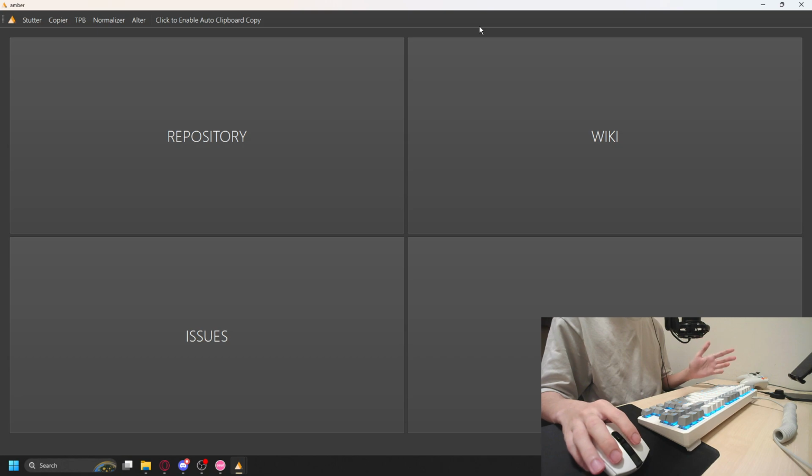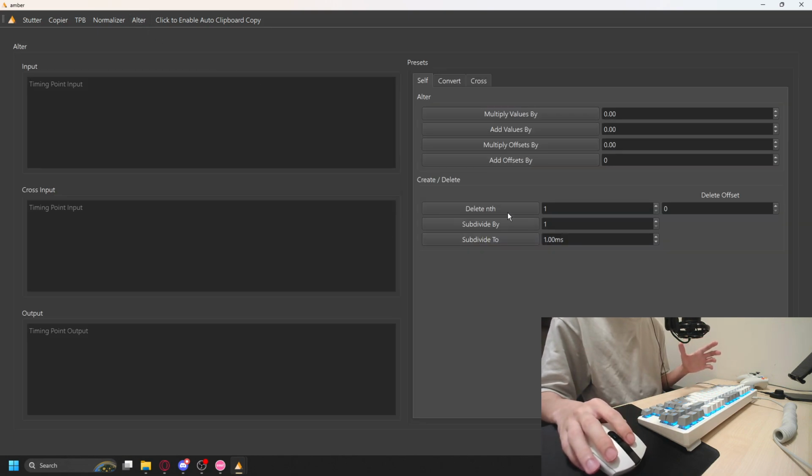Now that the program is open, you'll realize that there are multiple tabs on the top. I'll be covering all of these tabs, except for Alter, because I don't use it and I don't want to teach you guys something that I'm not familiar with. I also think most of the features in the Alter tab can be done natively inside the osu editor, so I'll just not teach you guys how to use Alter.